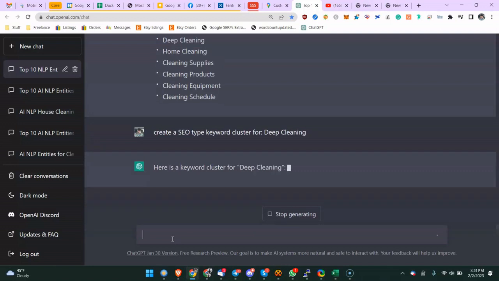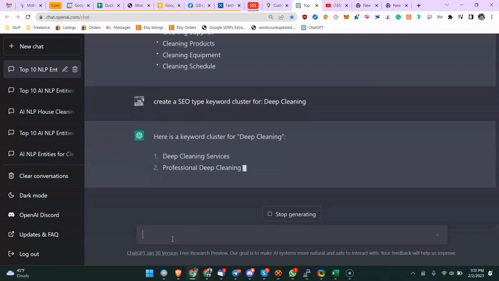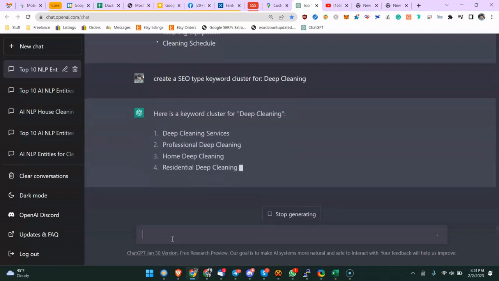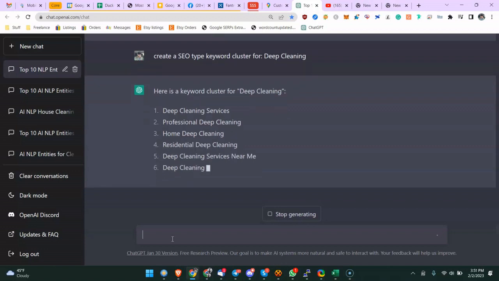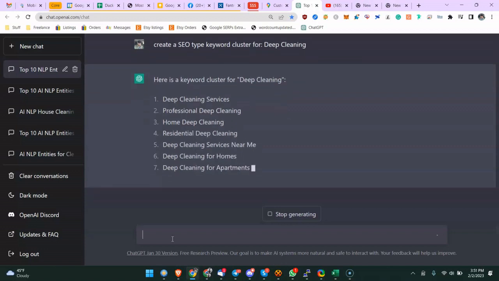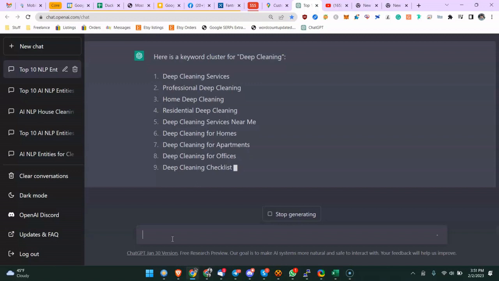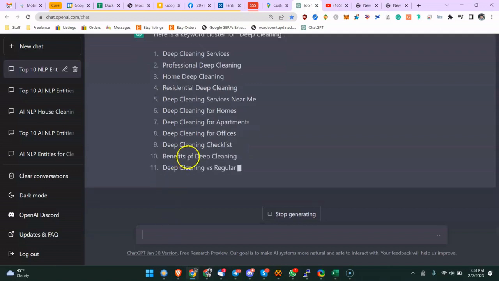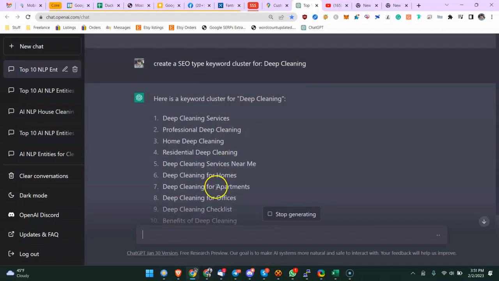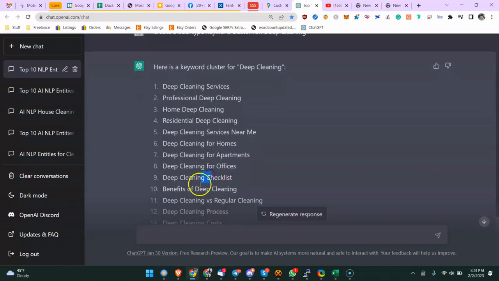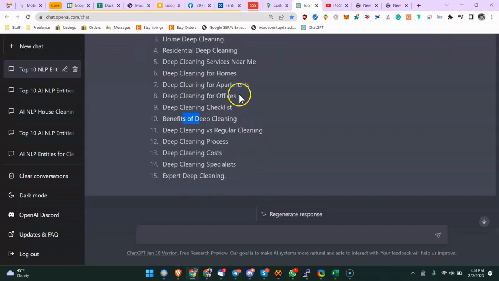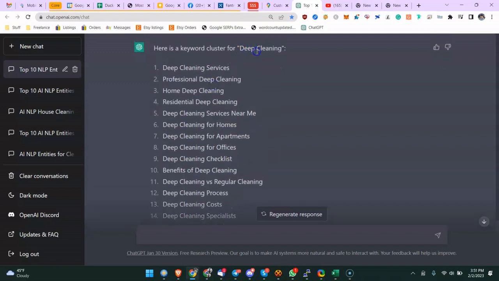So if you're into keyword clusters, this could be, and I don't know how accurate this is. It seems to be pretty accurate. I'd have to compare this to some other keyword clustering tools, but it looks to be pretty cool. On deep cleaning, you definitely would see it's for apartments, offices, checklists, the benefits of deep cleaning. These are all things that are very common and would be related to the broader deep cleaning topic.